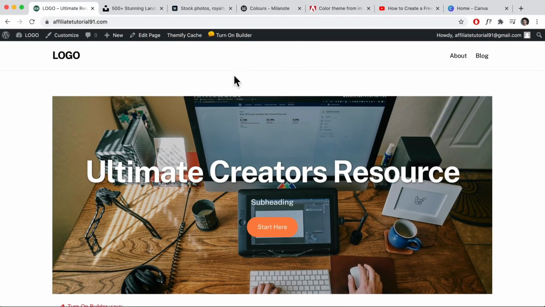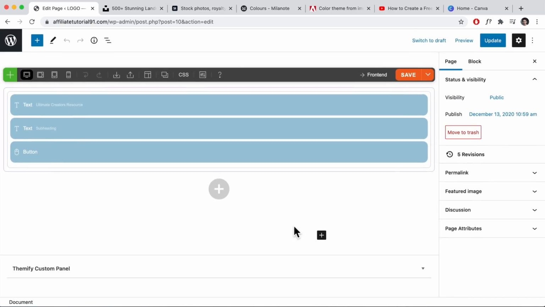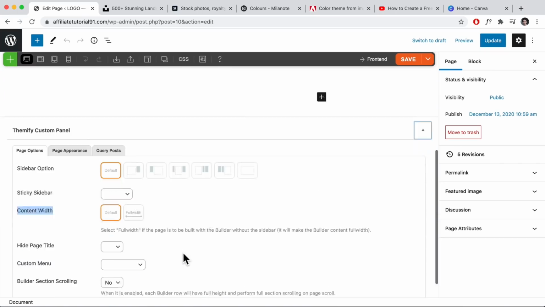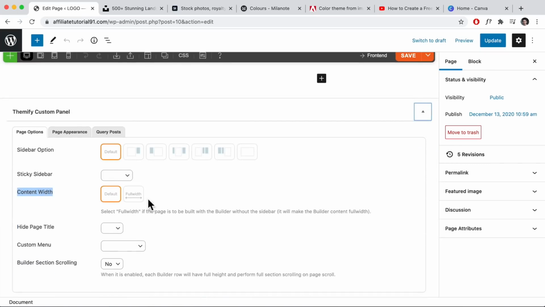So what you're going to notice is a gap over here, and it's not going to stretch across. So what we need to do is go to edit page, and then make sure that stretches all the way across to the left, and that space on the top is actually gone. So let's scroll down to the Themify custom panel. Okay, click on the drop down, and that's going to appear. And then for the content width, you want to select full width, so it goes all the way across.